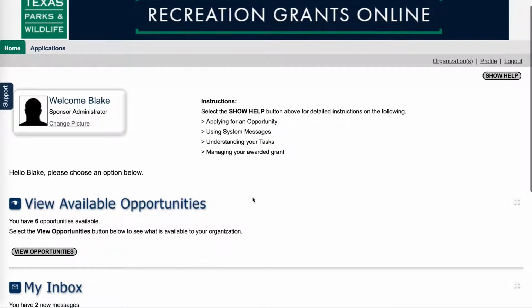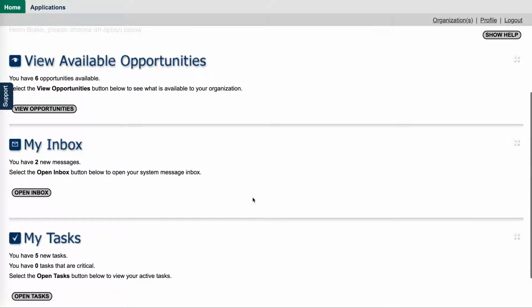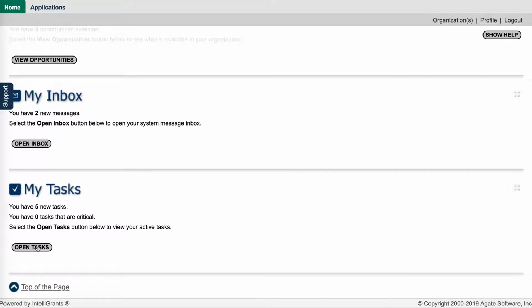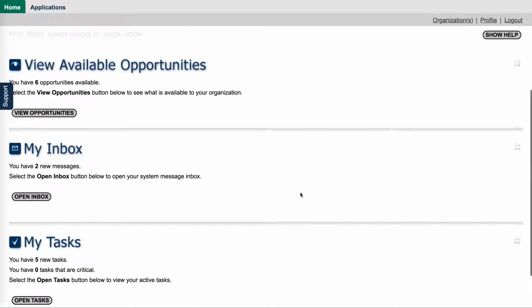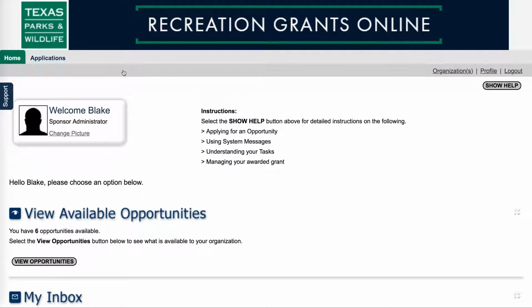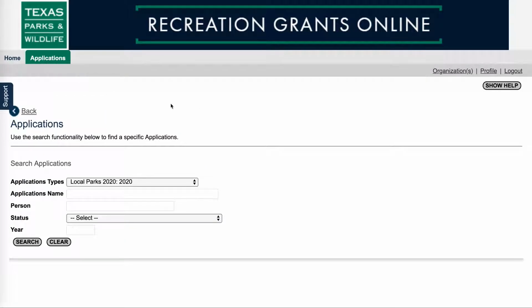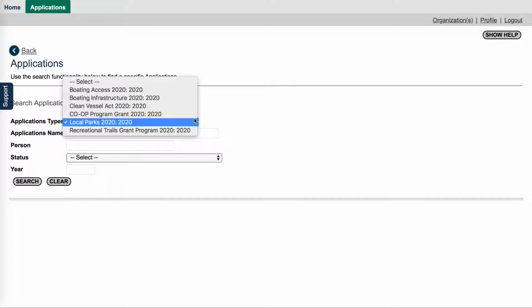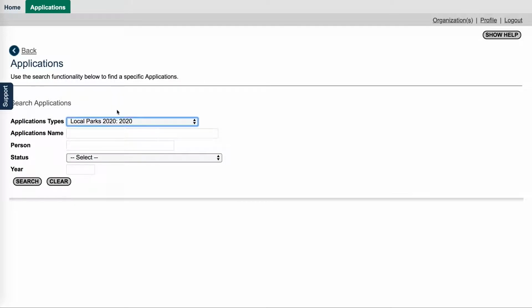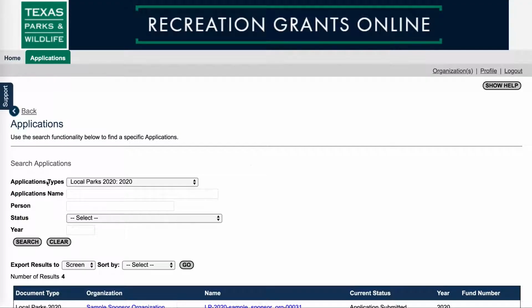Remember in our last video we talked about what we can do. We can look in our tasks to see our applications. However, this would only show us applications that we still have work to do on. So if we wanted to see all the applications we have, probably the easiest way to look at them is to click on applications and then choose the category of application we want to look at. In this case, we're going to look at all Local Parks 2020 applications, and we're going to search for them.